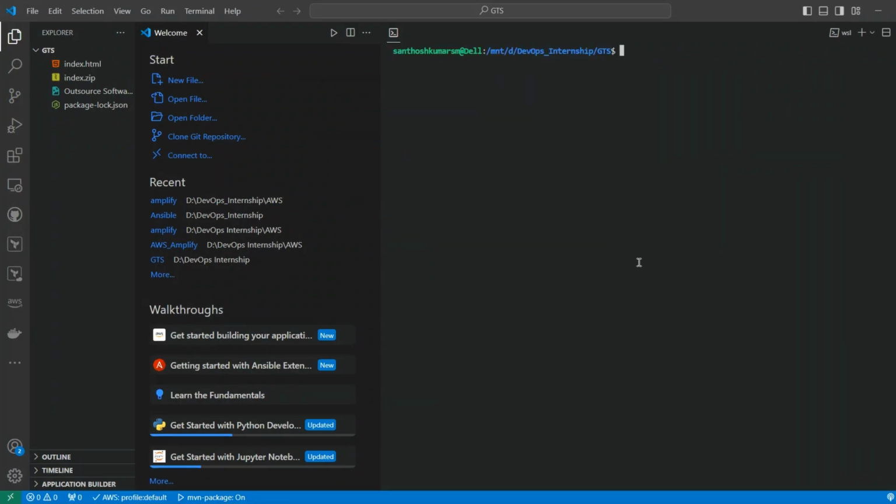After that, give the command amplify init. This command is used to initialize a new AWS Amplify project in your application. It will set up a backend environment for your application, create the necessary configuration files, and connect the local project to the AWS Amplify service. So run this command.